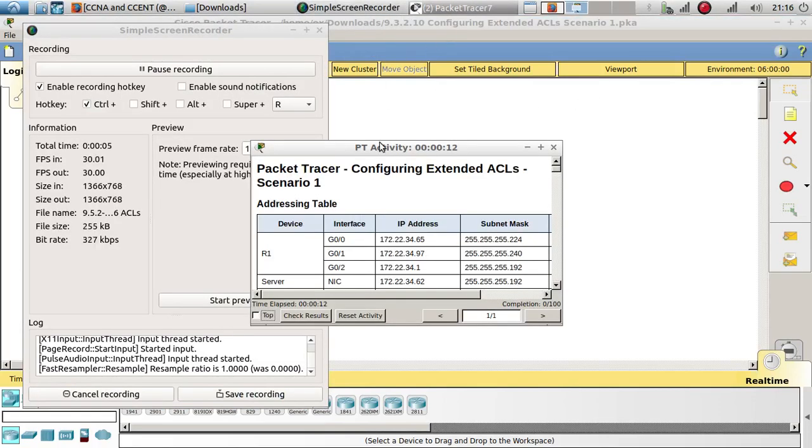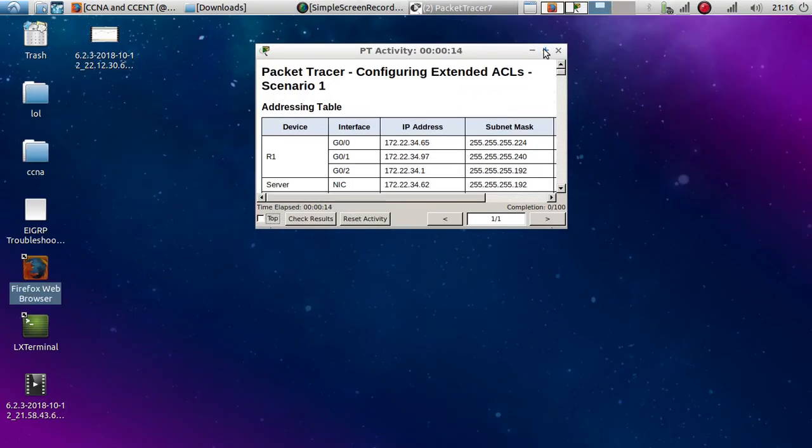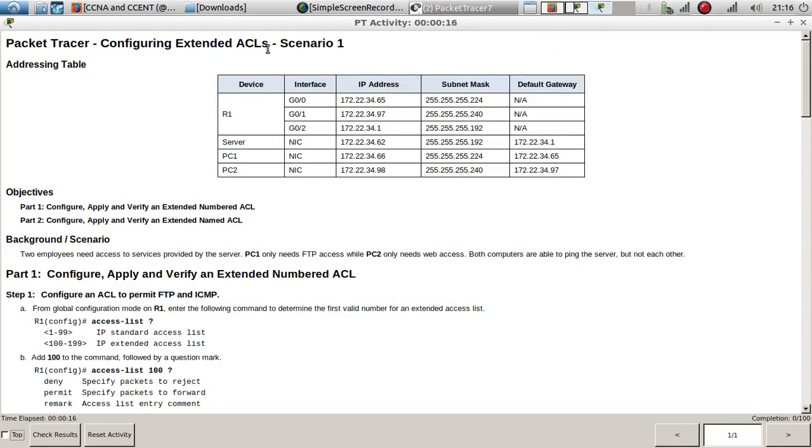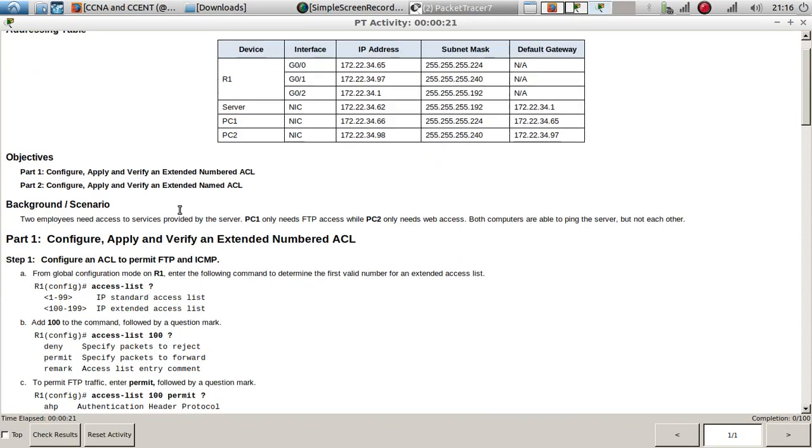And in this video, we are going to configure some extended ACLs, and there's going to be a scenario 1 for this ACL. What we have to do is this: two employees need access to services provided by the server. PC1 only needs FTP access, while PC2 only needs web access. Both computers are able to ping the server but not each other.